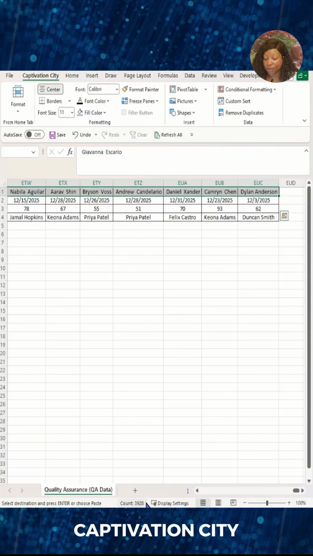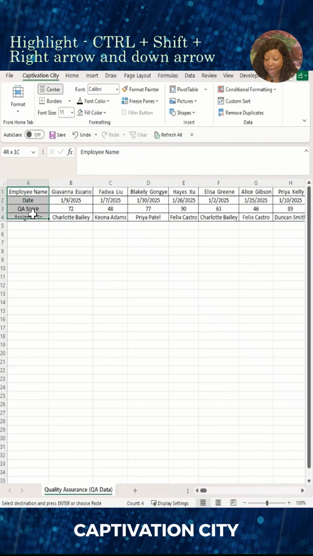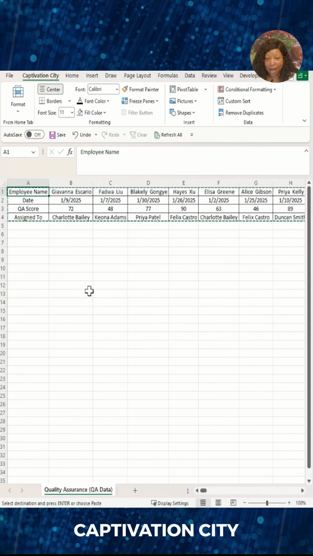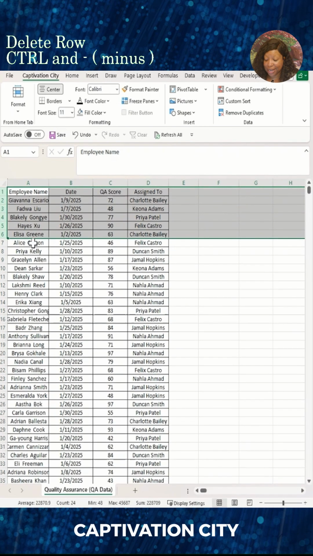So instead of the report going in a horizontal format, it needs to be in a vertical format. So highlighting our data set, let's copy, access paste special, and then we're going to leave this defaulted to all, and we're going to press E for transpose and enter. So now you can see that our data is flipped.